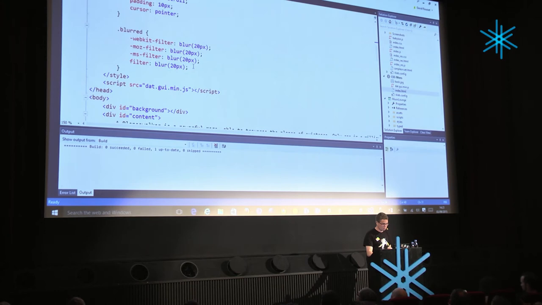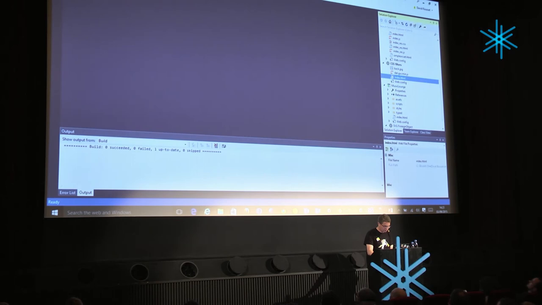Let's switch to another demonstration. I can't remember the next one. Yes, srcset. So Microsoft Edge is shipping srcset. If you don't know what srcset is, it's very, very nice.